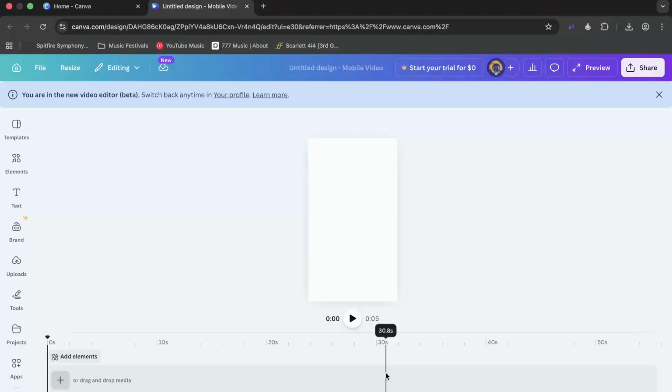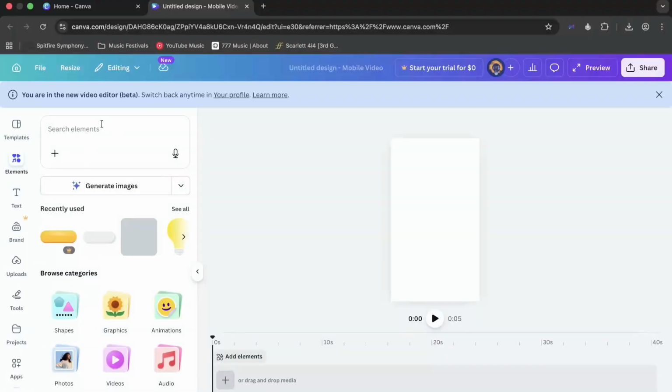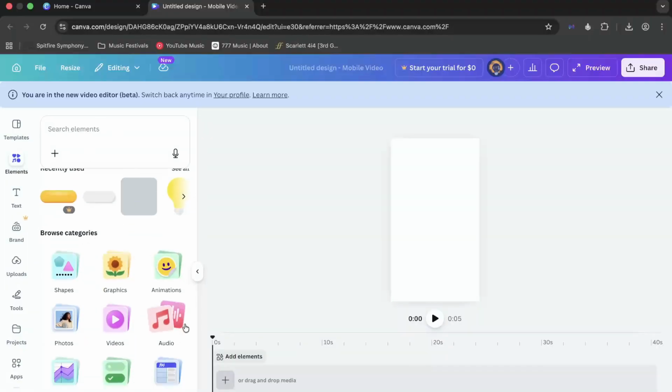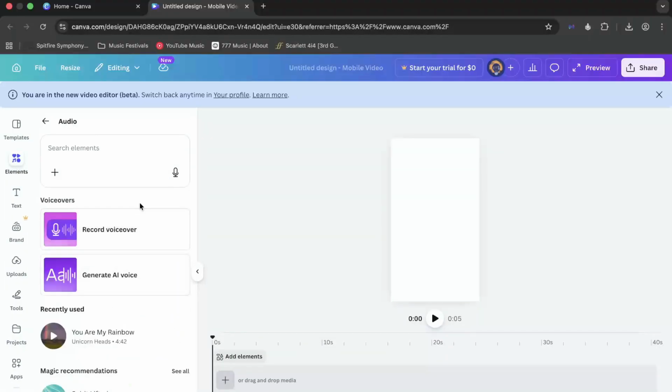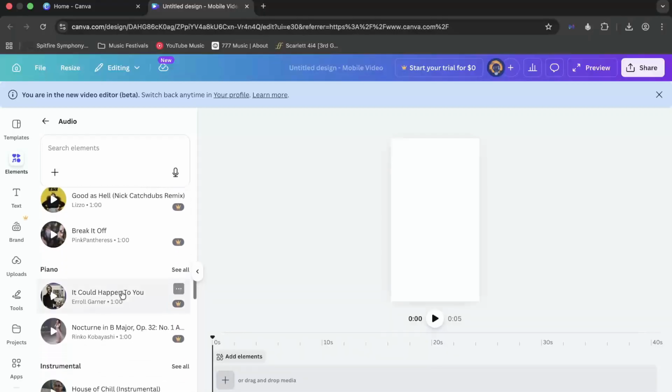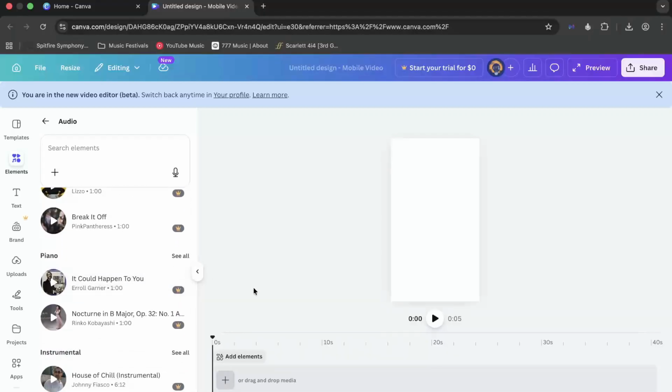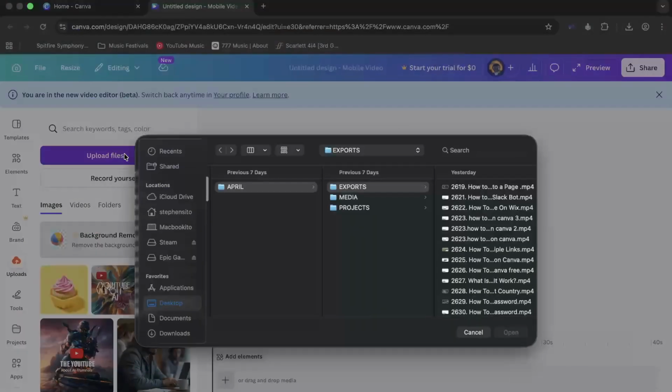The second step is that you need to add the perfect track. So you want to click directly into the audio tab in elements. And usually where it says browse categories, I go for the option that says audio. Directly inside here, you're able to record your own voiceover, you can generate AI voices, or you can add popular music, or even add your own music. To add your own music, you can focus on this tab that says uploads. Go for upload files.